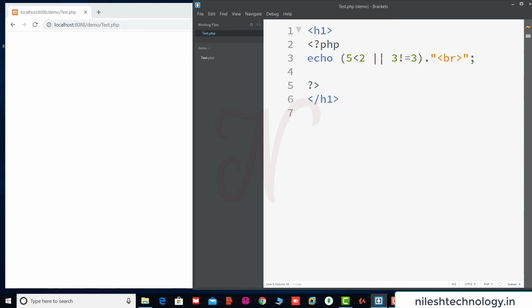Okay, then XOR means that if both conditions are false, or both conditions are true, then it returns false. See here, 5 is greater than 2, the first condition is true and the second condition is true, so it returns false. Okay, so here one condition is true and one condition is false, then XOR returns true. Then not, so not reverses the condition. Here 5 less than 2 is false, so not of false is true. See, this is a 1.